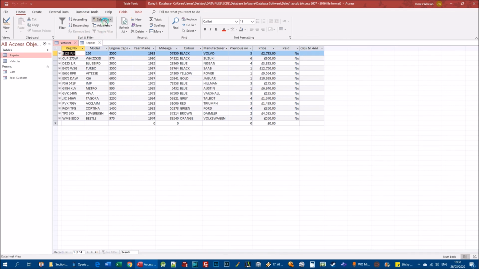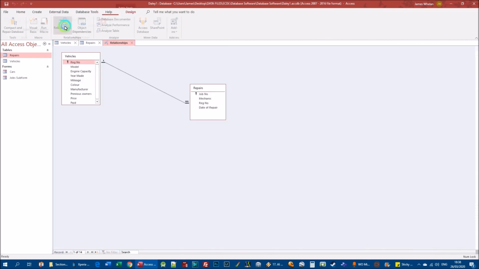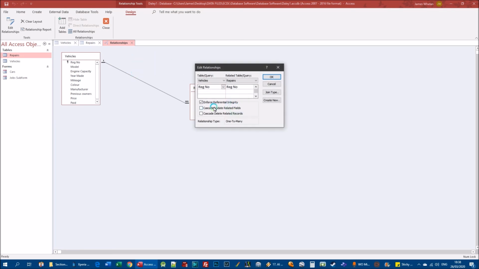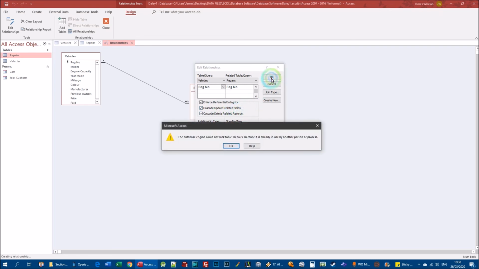So to get around that, what we can do is, if I go back to Database Tools and Relationships, right click on the line between the two and go to edit relationships, I can turn the following two boxes on: cascade update related fields and cascade delete related records, and click OK. Now it's going to tell you that you can't make any changes. I wanted to leave these two open to show you this error that you might get sometimes.